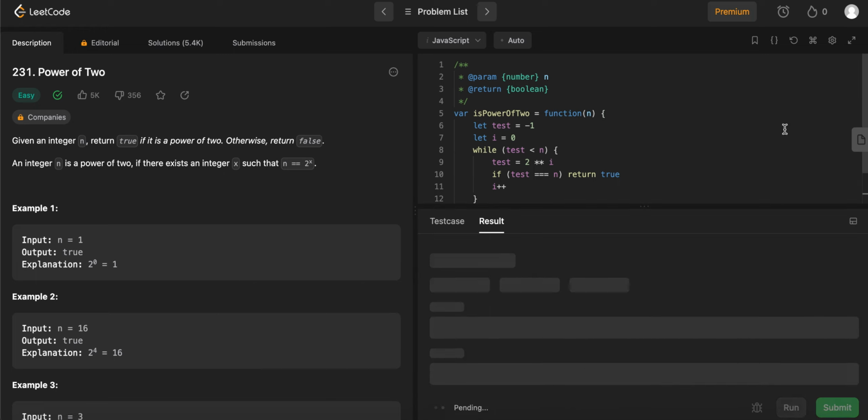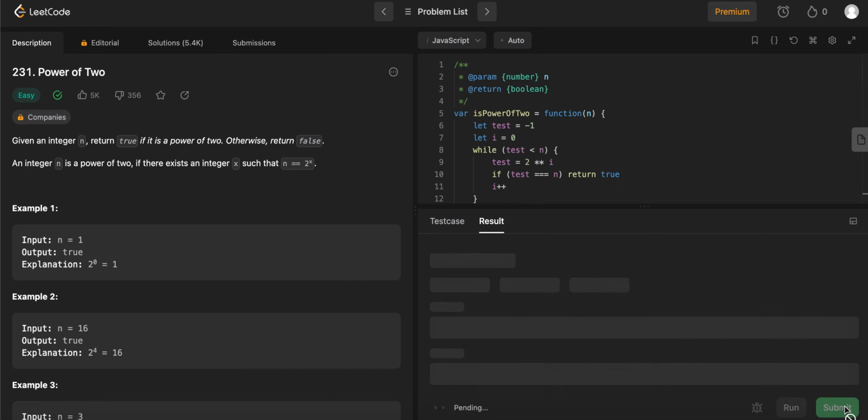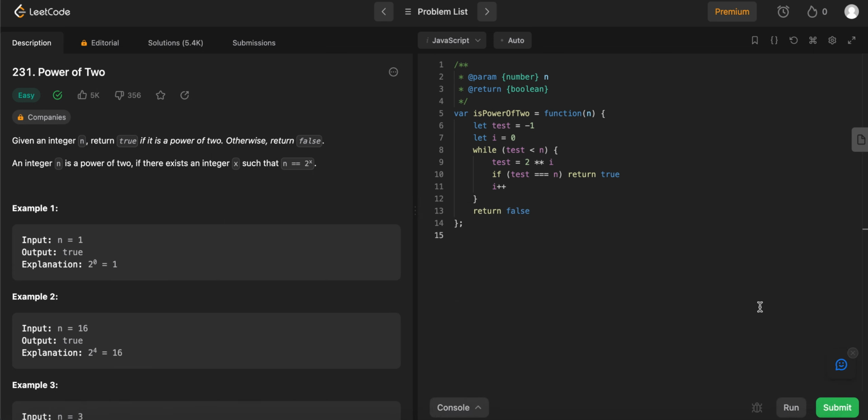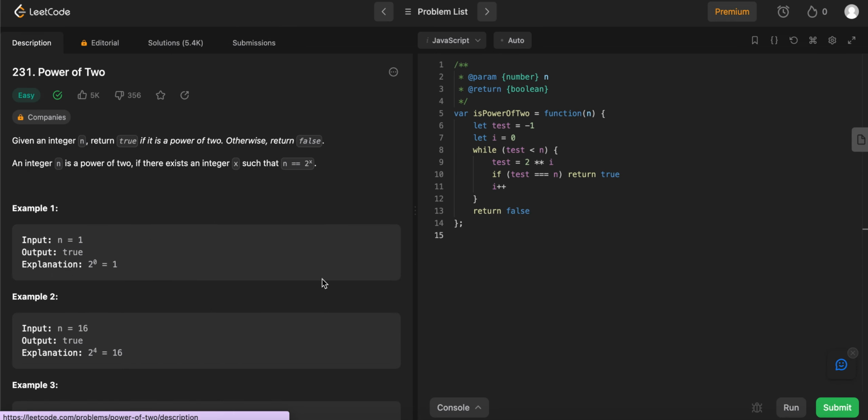So that should be working now. Let's give this a test. Looks good so far. And there we go. Looks like we have a working solution for this challenge.